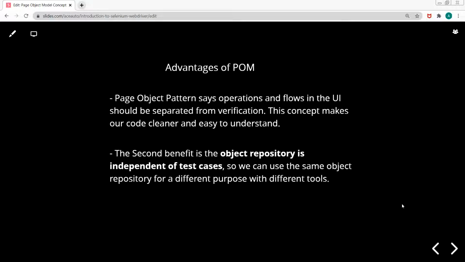Advantages of POM, that is, page object model. The page object pattern says operations and flows in the UI should be separated from verification. This concept makes our code cleaner and easy to understand. The second benefit is the object repository is independent of test cases. So we can use the same object repository for different purposes with different tools.